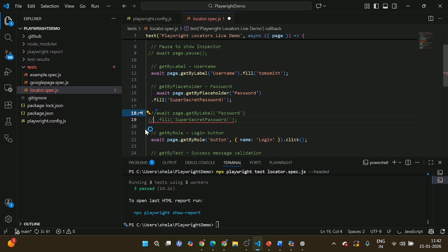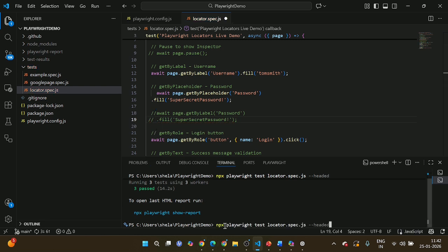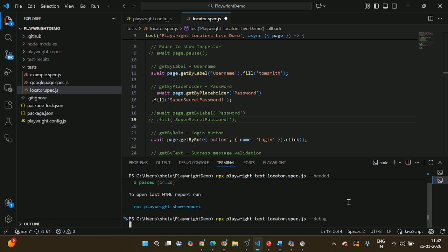So let me use the command hyphen-hyphen debug: npx playwright test, then the test case name, then space hyphen-hyphen debug, then enter. Let's see what will happen.